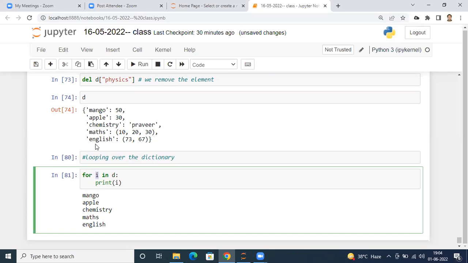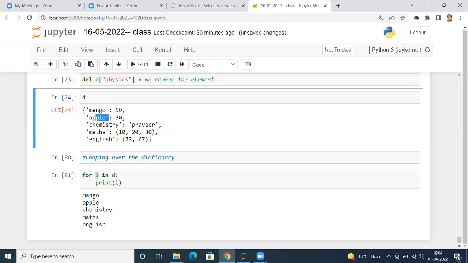So how many elements do we have? 1, 2, 3, 4, 5. So in the first iteration, it will have the first key value. In the second iteration, the second key value. In the third iteration, the third key value. In the fourth iteration, the fourth key value. In the fifth iteration, the fifth key value. That's what we are getting here: mango, apple, and so on.